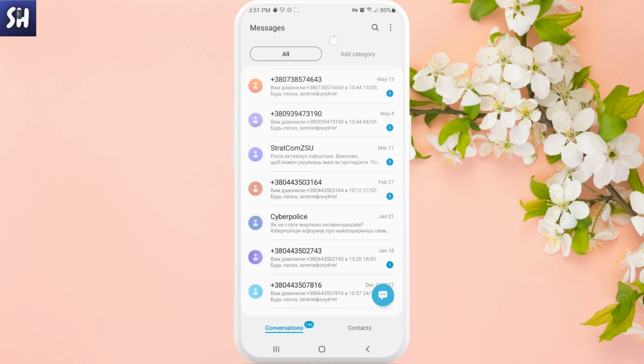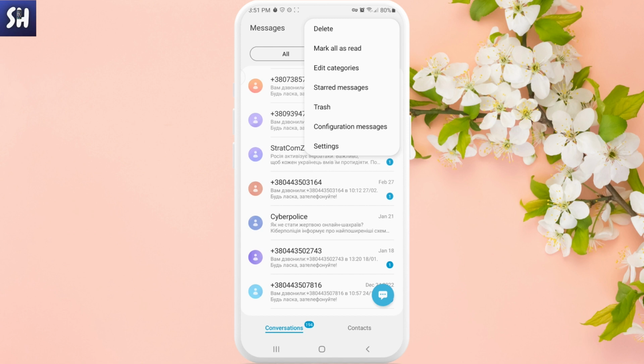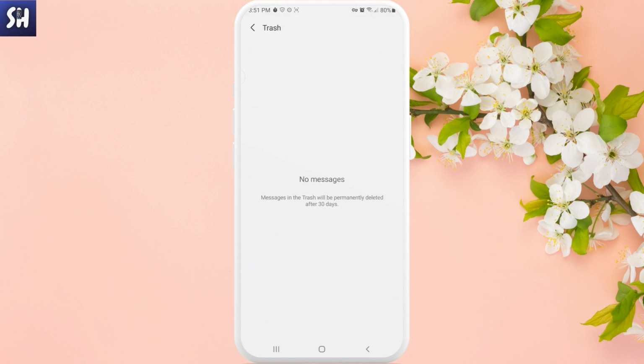But also, you need to be aware that we have this function which is called trash. Trash will store all of your deleted messages for 30 days. So if you want to delete some of the messages completely, you should also go into trash, find the messages here, and delete them from here. As you can see, messages in the trash will be permanently deleted after 30 days, or when you delete them right when they arrive in trash.